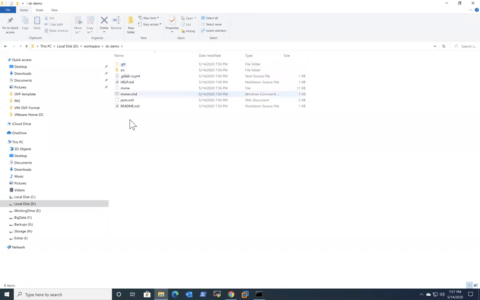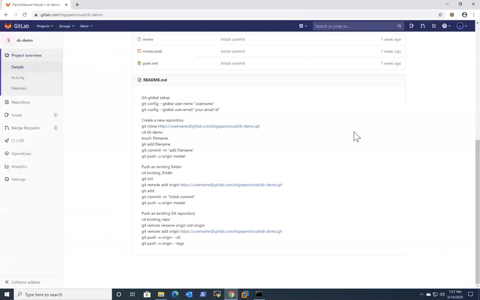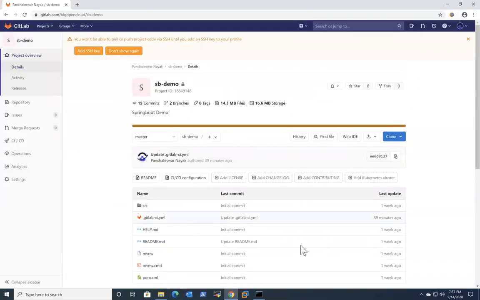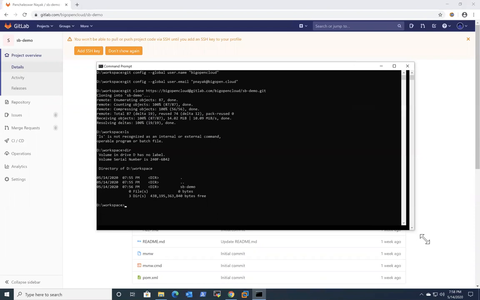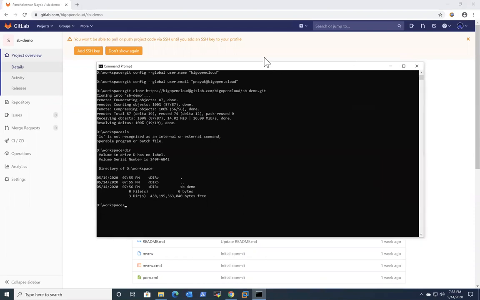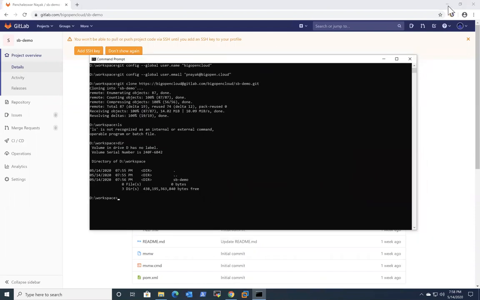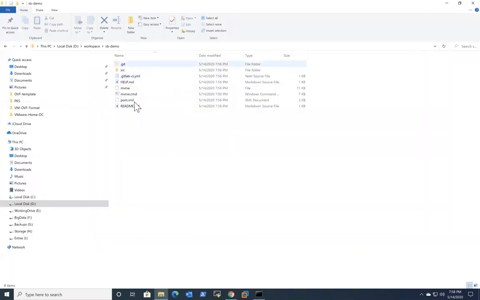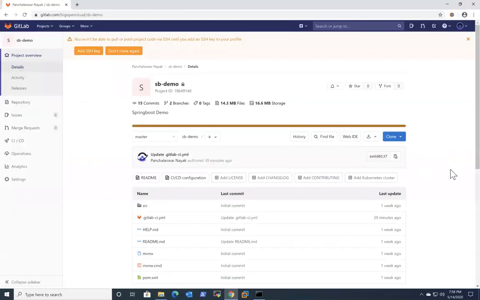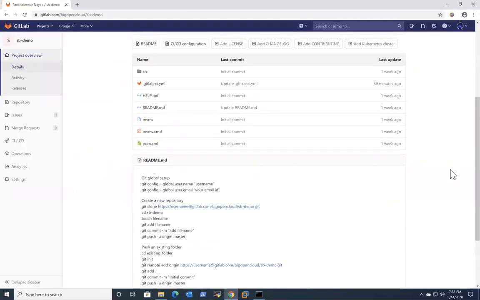So this is a .git, and if you see, all are here. Source, whatever you see in our repository, everything is copied to your local folder. So now in Git terms, it is called local repository and remote repository. This is our local repository, and in GitLab, this is our remote repository.